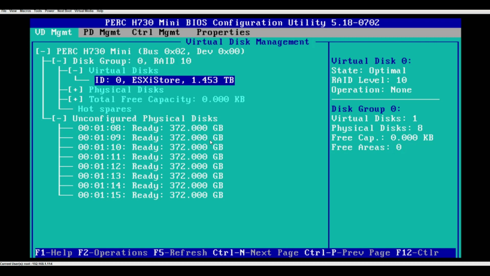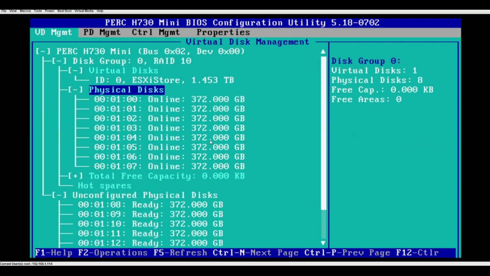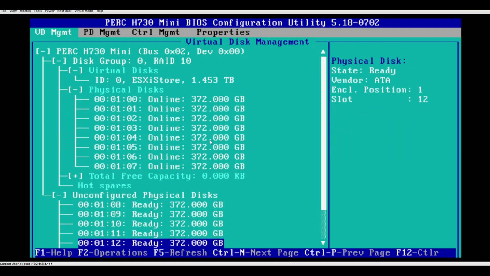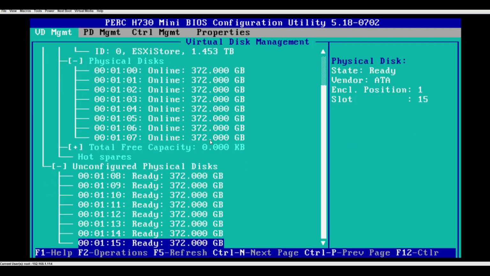But okay, so we're in our iDRAC, right? We can see we already have a datastore for ESXi. It's got 1 terabyte, and that's about 8 drives. Yep, 8 drives. So we just installed 8 more drives. You can see we have about 15, 16 bays. So we're going to go ahead and configure these drives.